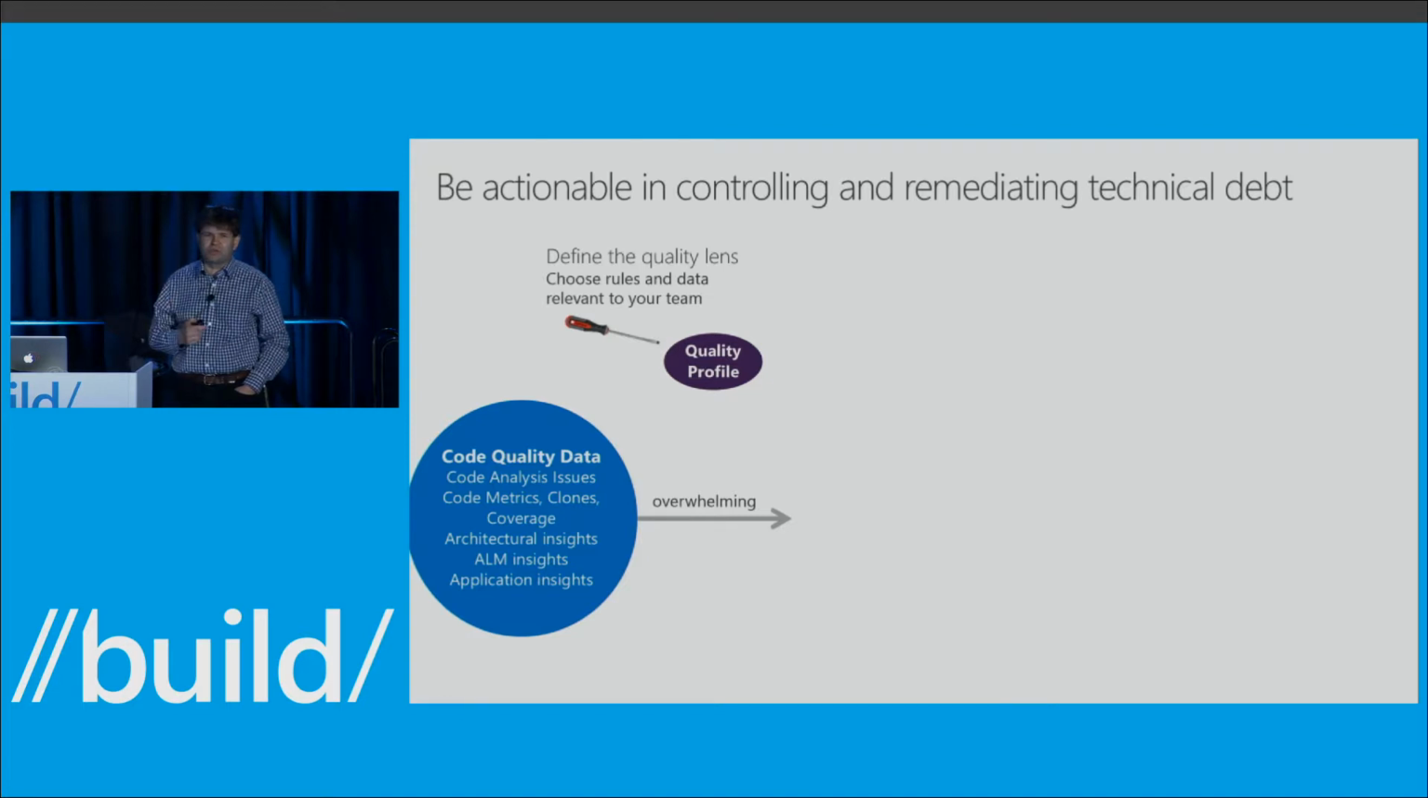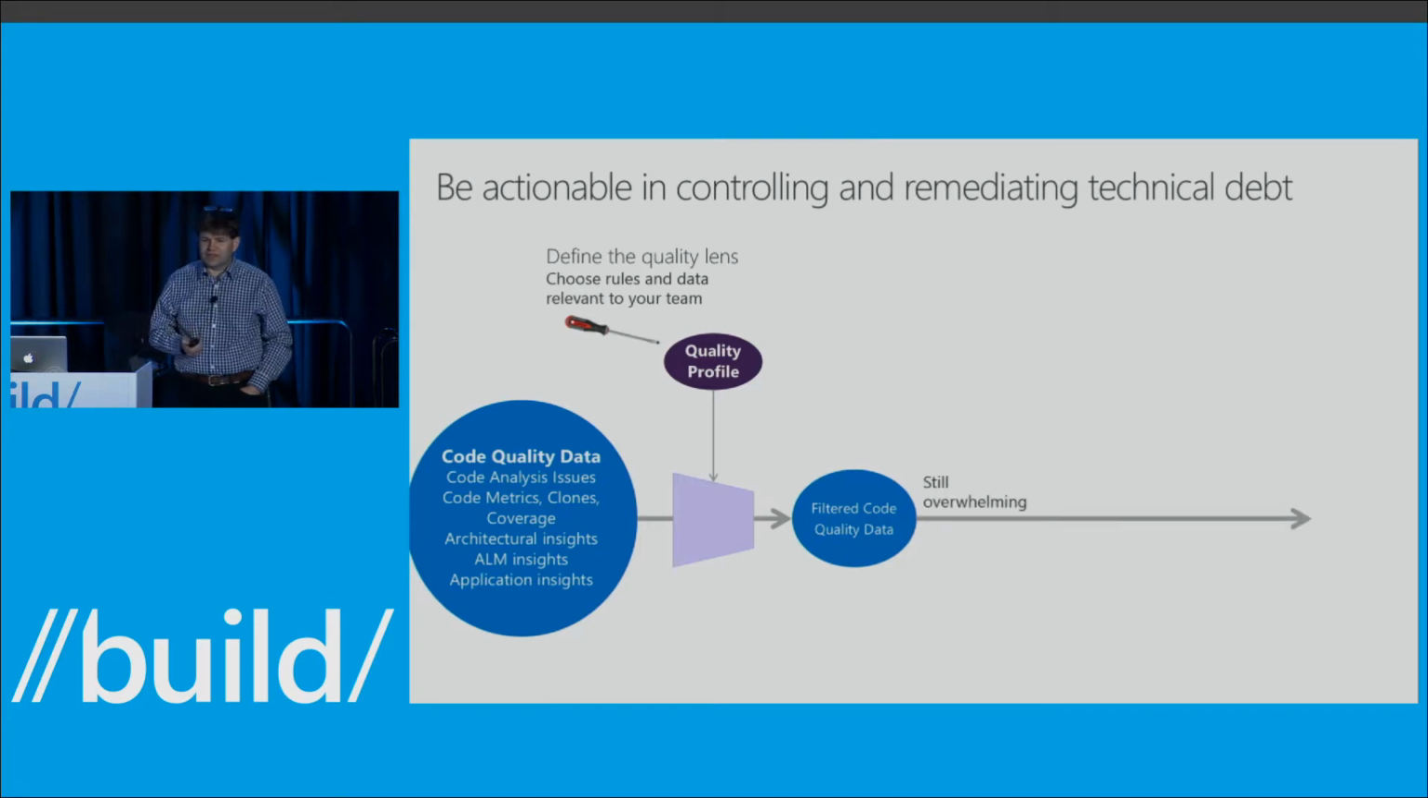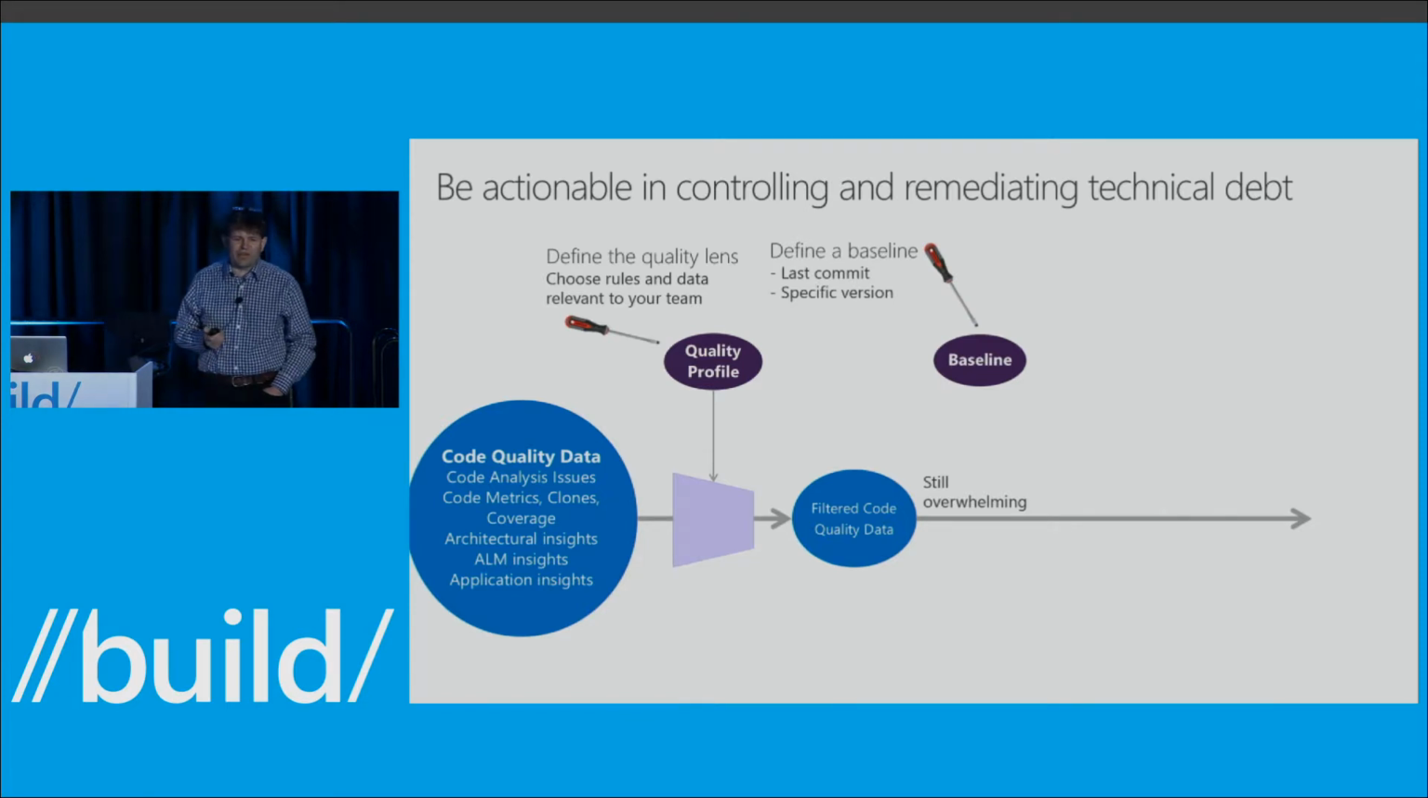So you choose the rules and data that are important to you. And Olivier didn't actually show that in the tool, but there is a way in SonarQube of defining a quality profile. And that gives you some filtering, but it's still overwhelming. There's still too much. So then there are some other things you can do. You can define a baseline. So you noticed that Olivier was actually doing a diff against the previous version, and you could see how much that cut down the amount of things you need to look at.